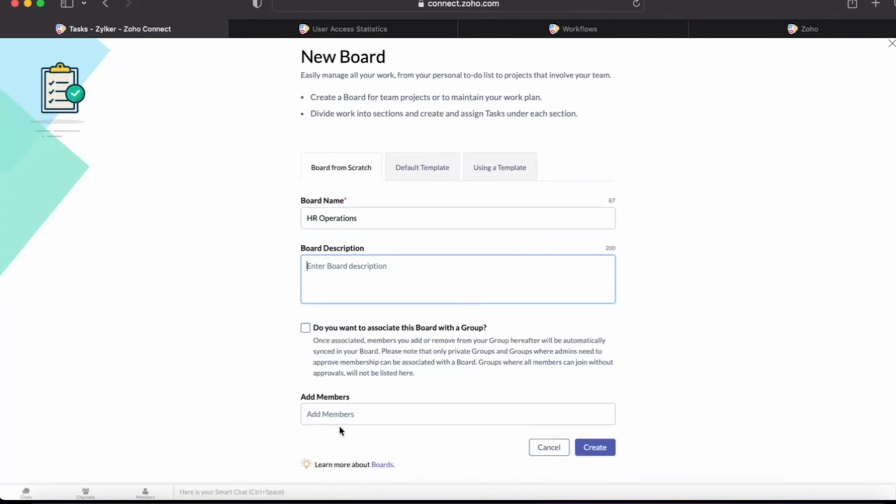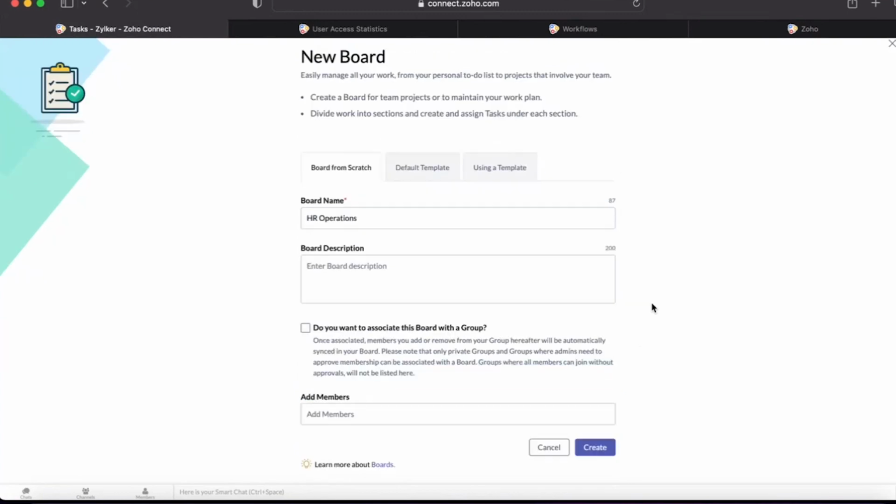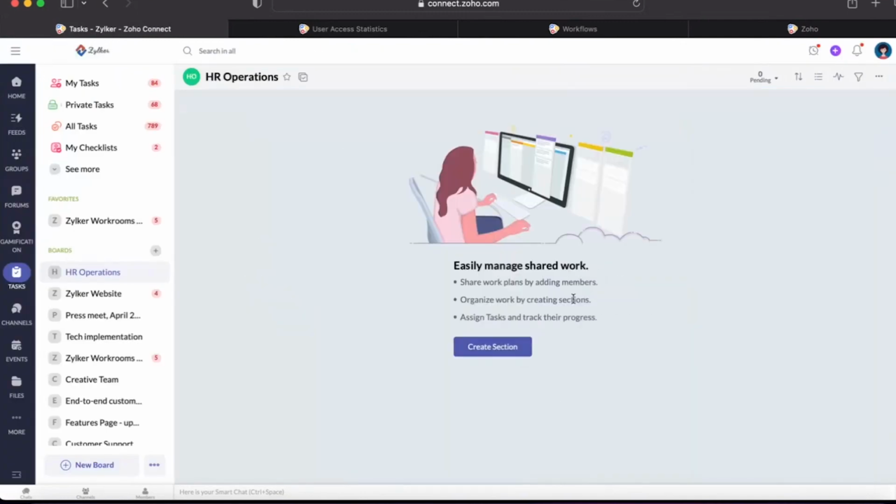I think that's pretty good. And then you can add members to your board, or you can also do it at a later point in time. For now, since we are the manager, I'm going to go ahead and create a group that is empty and does not have any members in it. So I have now created the board. And then it has prompted for me to create new sections as well.